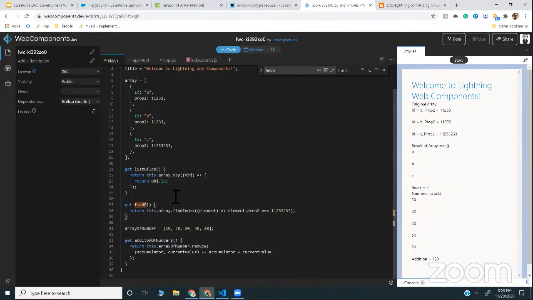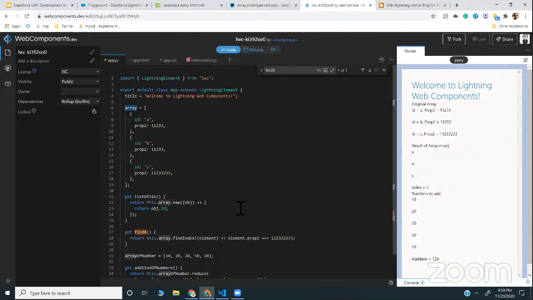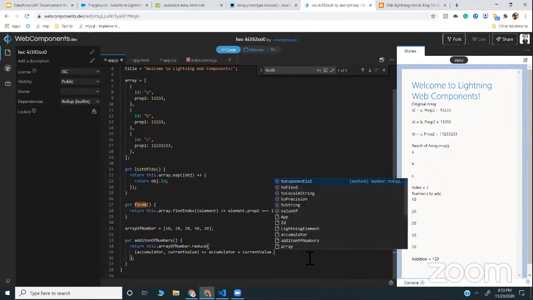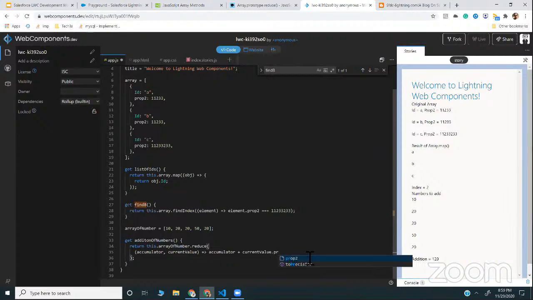This you can also use on objects. Let's say you have an array of objects, then you can refer to those properties. Let's assume this array is an array of objects, then you can refer to the object properties in a similar way. This is my current element in the array, so you can refer to any property by using dot notation.